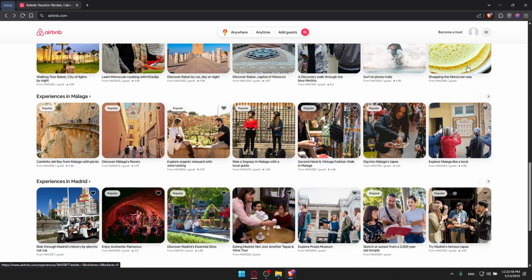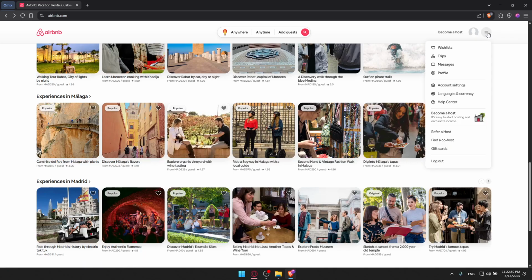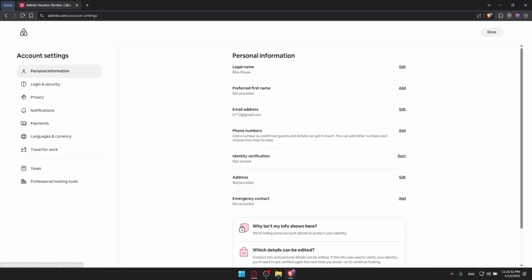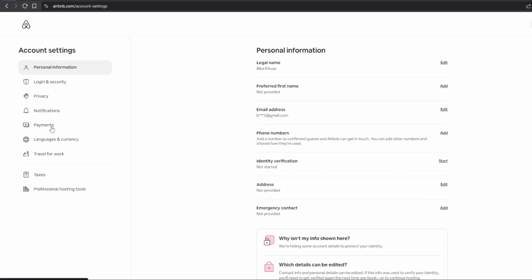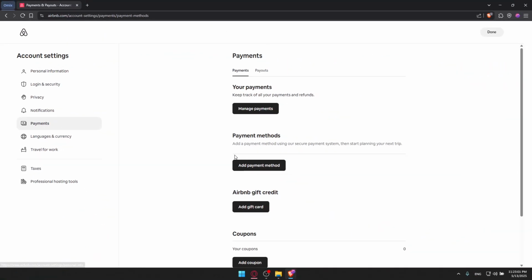In here, all you need to do is click on the three lines at the top right corner and then go and click on the account settings. This will take you here to the account settings. Once you are here, all you need to do is go in this list panel and make sure to select payments. Once you do so, you should find yourself here on the payments page.